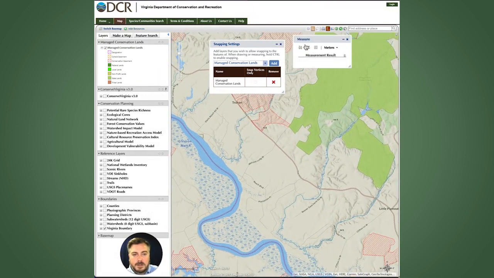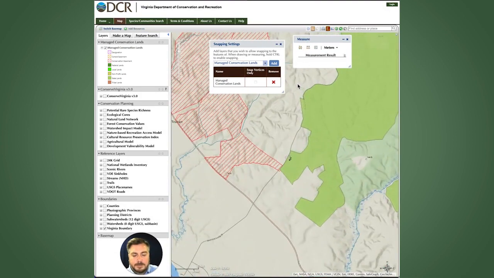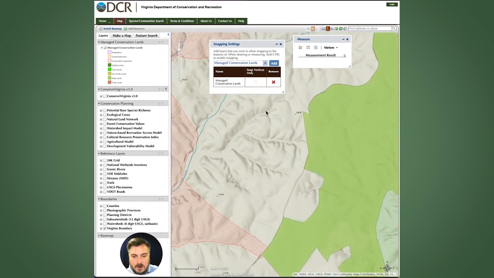I will click Measure and point to point, and I'll start drawing out here, and then by holding Control, if I wanted to precisely draw along the boundary of this Managed Conservation Lands, you'll see that my cursor just automatically snaps to that layer, and at this point I could precisely draw my boundary. And that's the snapping tool.